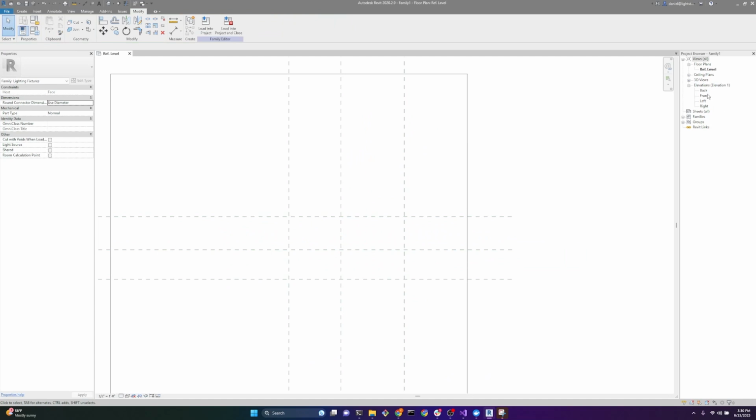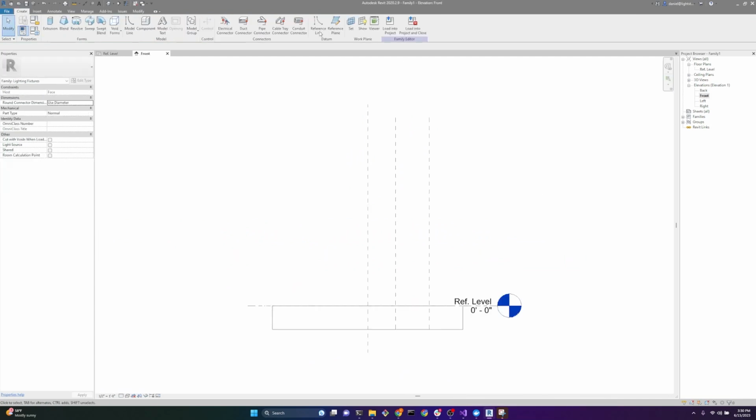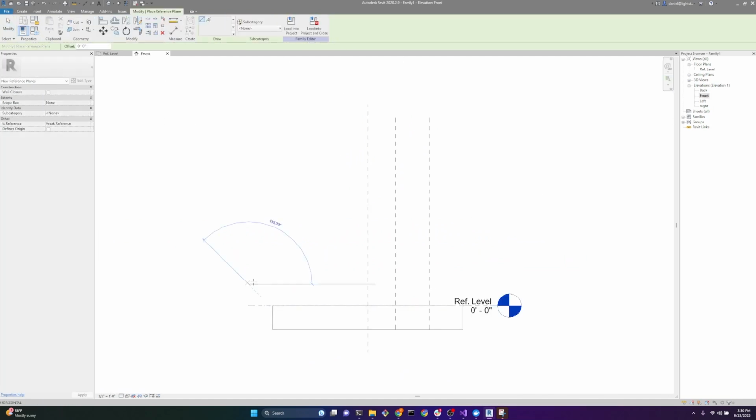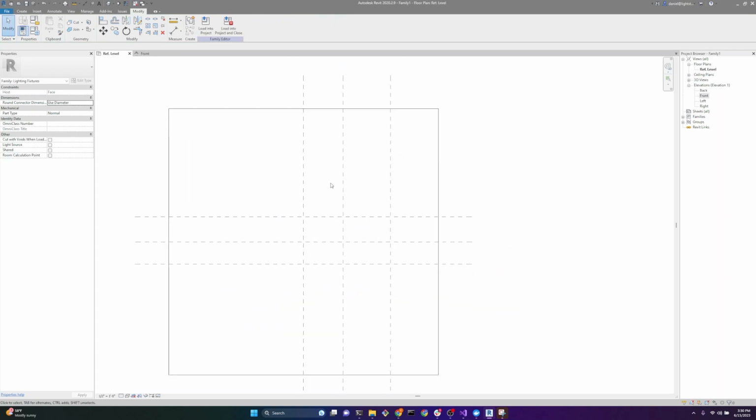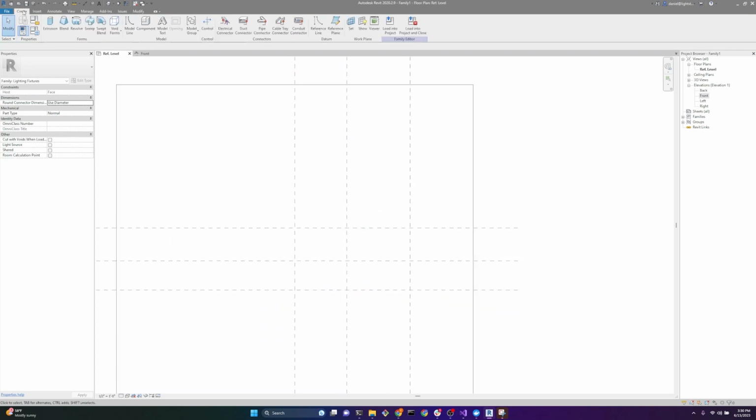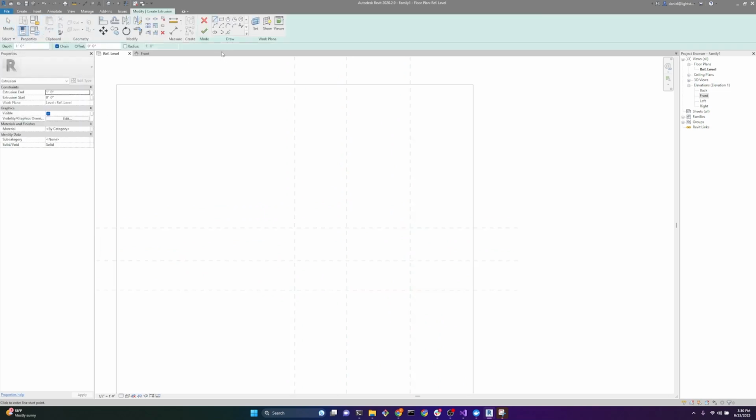After we've done that, we can go to our front view, go ahead and create our two horizontal reference planes, go back to the top view, and the next step is we're going to go ahead and create the extrusion for our geometry. Click on the extrusion, we'll go ahead and we'll click on the rectangle, and we'll click in each corner, and we'll just create a box, and then we're going to lock it.